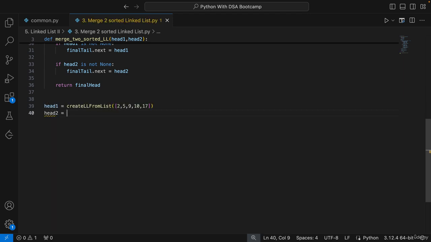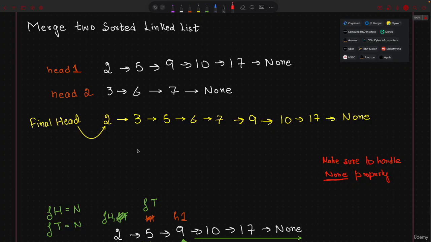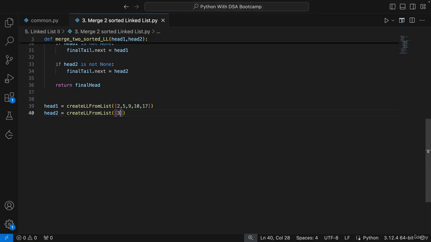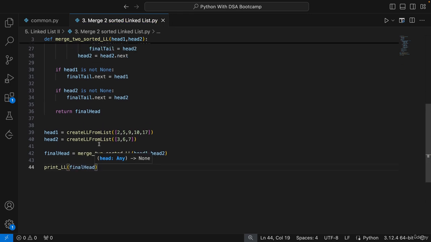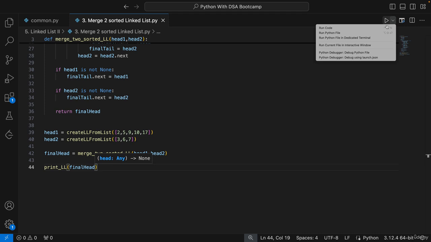Head 2 create from list 3, 6, 7. Then final head, merge to sorted linked list, head 1, head 2, print ll, final head. Okay, so great everyone. This is how we should write the code. Now let me just run this quickly.